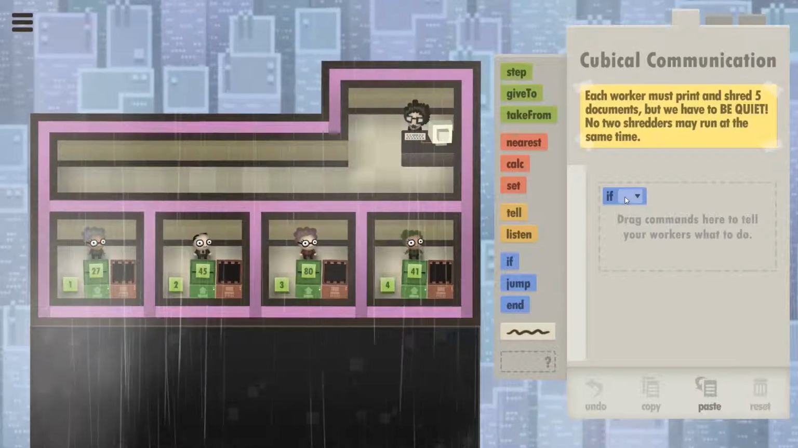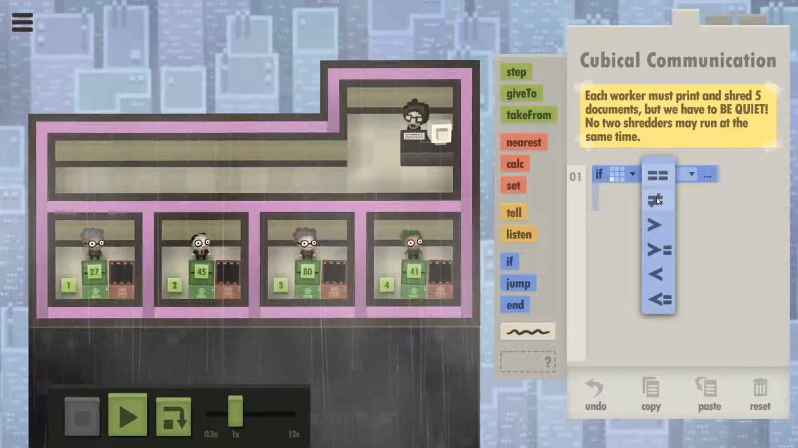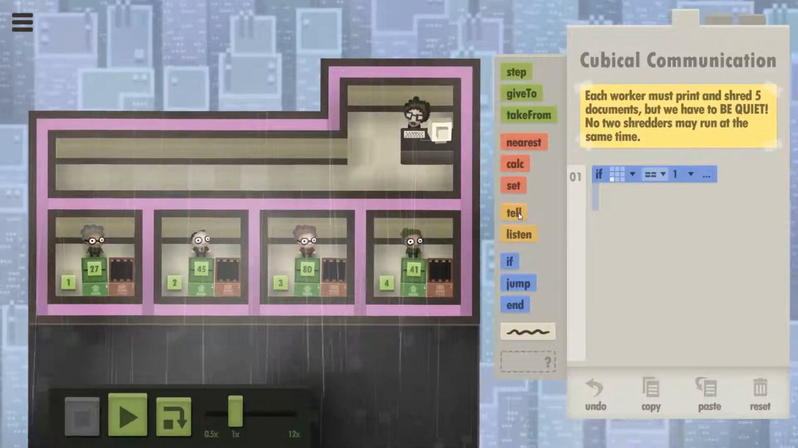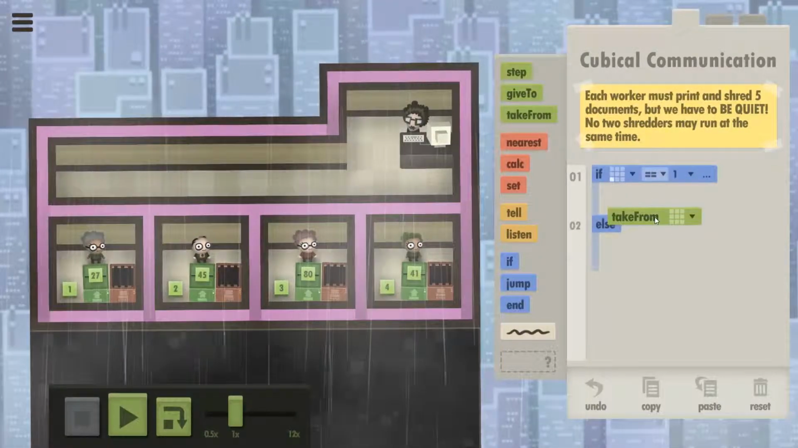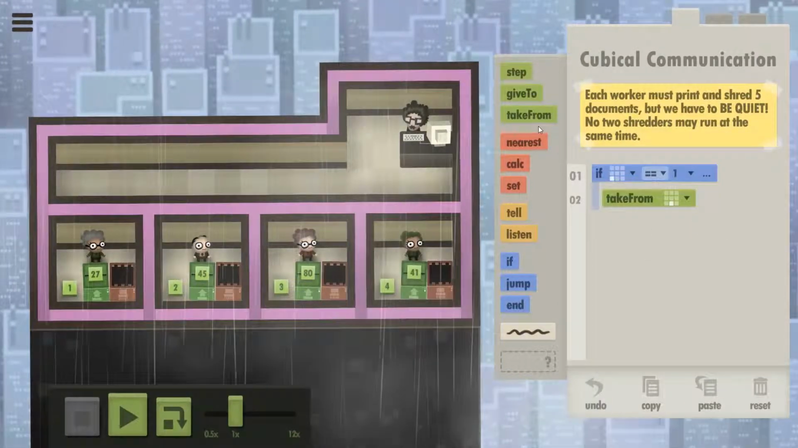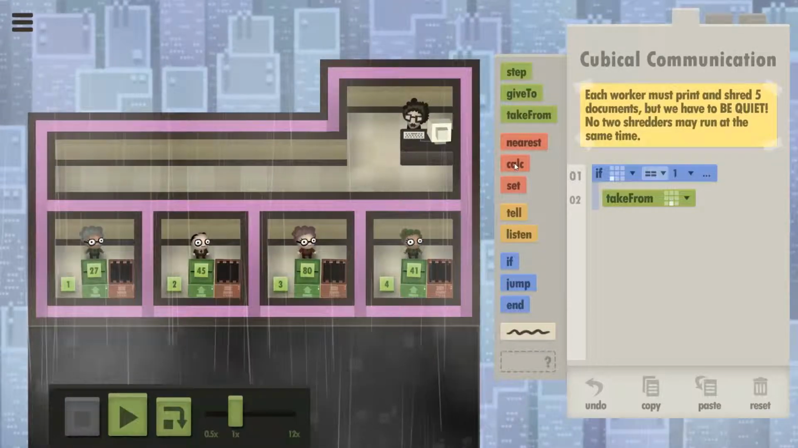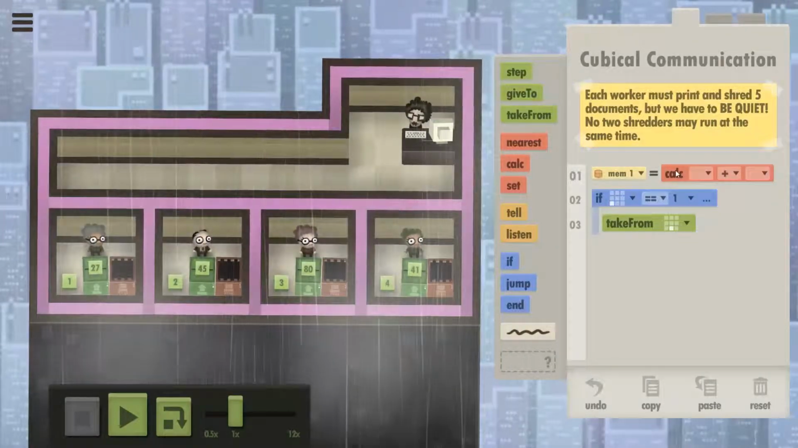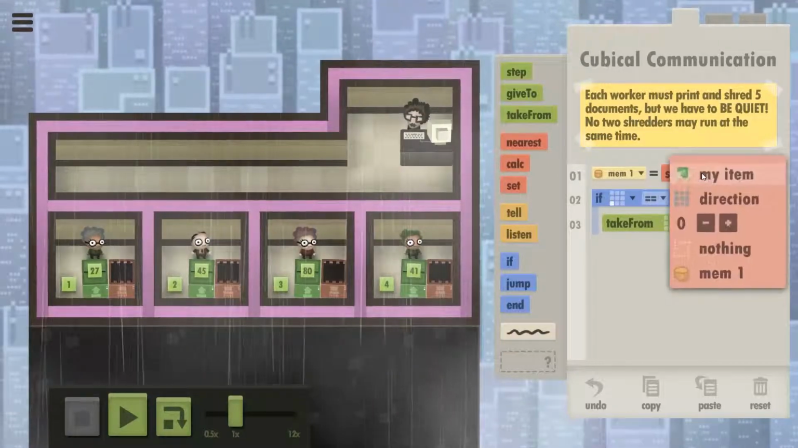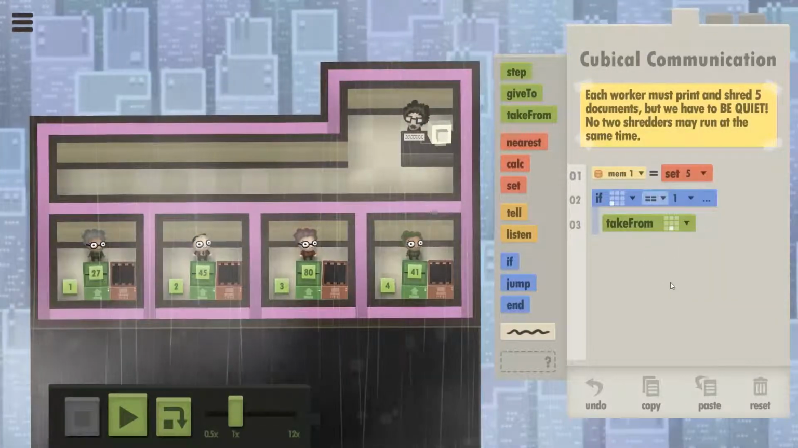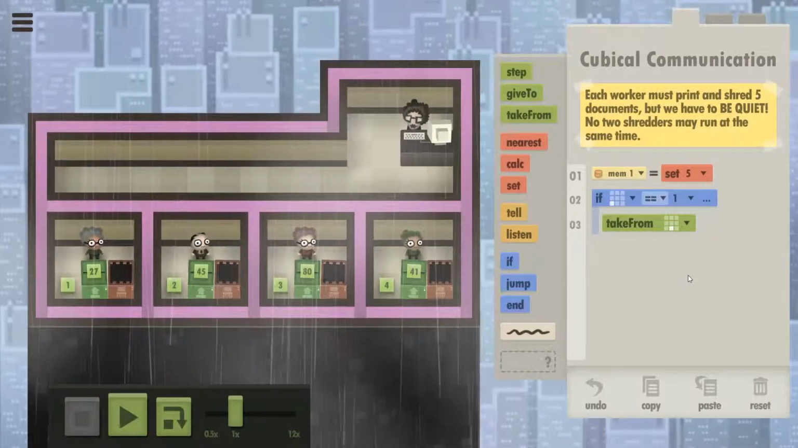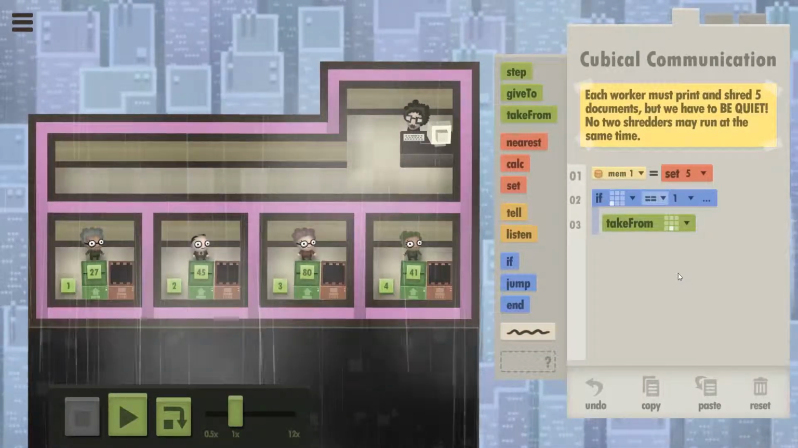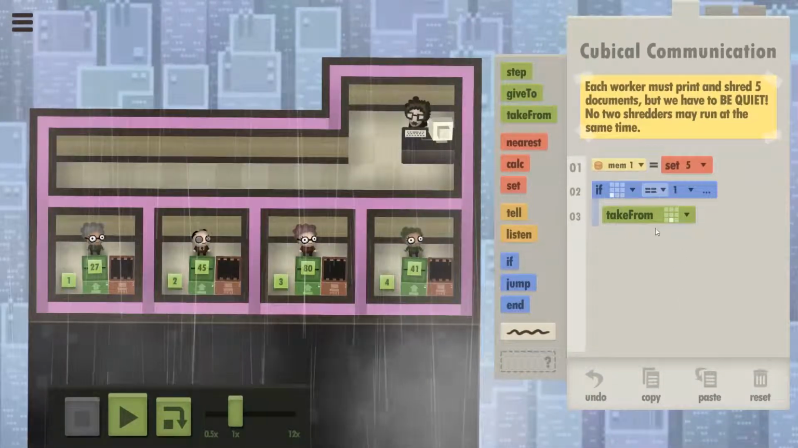Okay. We're gonna say, if equals one, you are going to take from blip. Okay, we're gonna set memory one at five. We're gonna do a countdown. I suppose the question becomes, do we want each of them to shred five times? Or do we want each of them to shred once and do that five times? Let's try with the shred five times thing first.